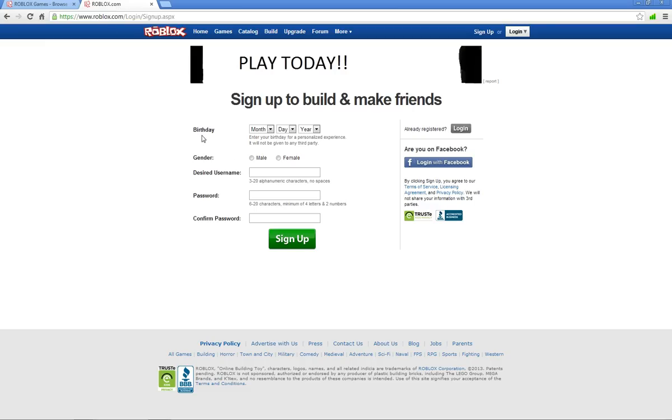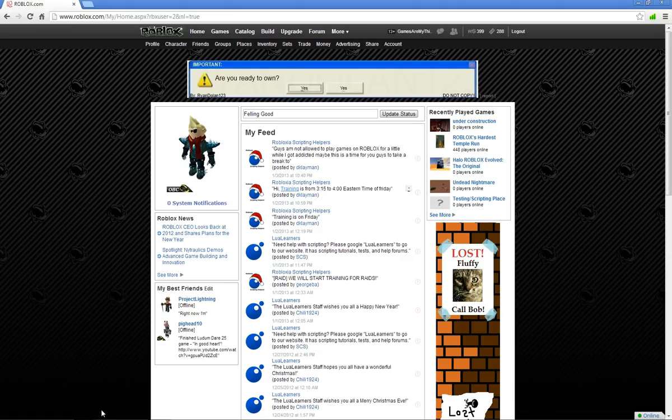All you have to do is enter your birthday, your gender, your desired username, your password, and confirm your password. Once you're done with that, sign into your account, and it should look something like this.